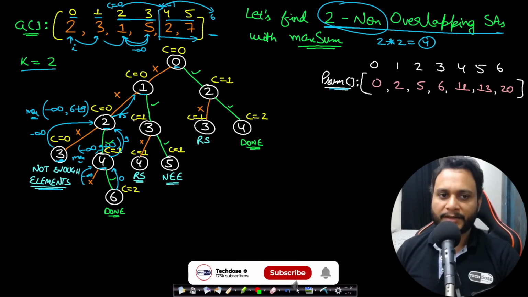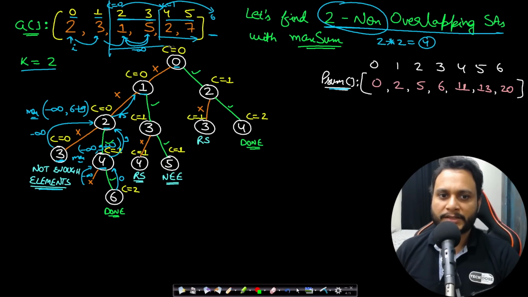So this 15 return value shows that if you have this subproblem, which is saying that we have all the indices from 2, 3, 4, 5 and our count value is 0. That means we have not included any subarray yet. Then I can include two subarrays and my maximum sum will be 15. This is the meaning of this.